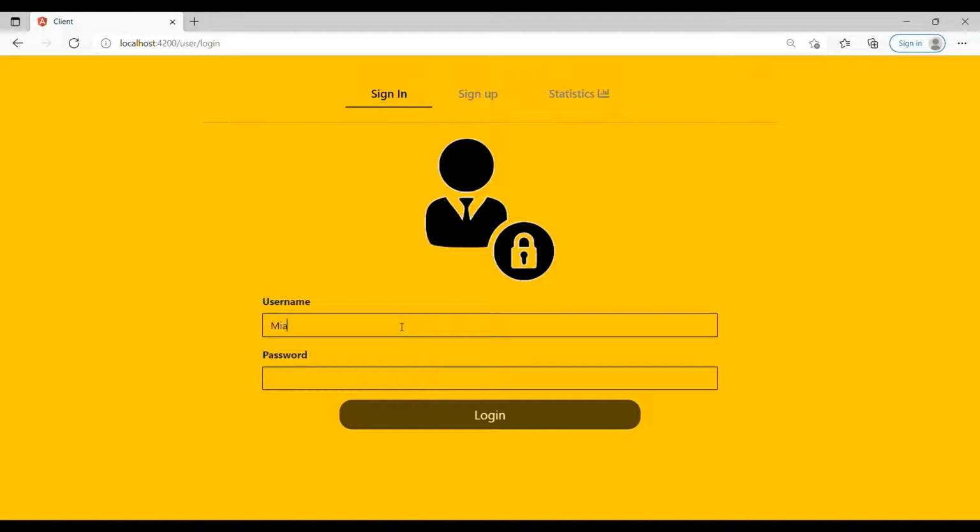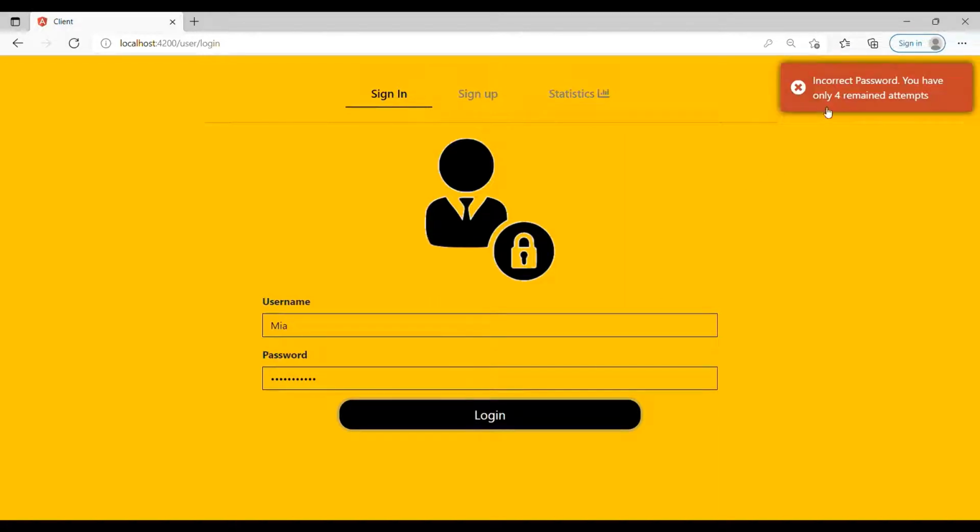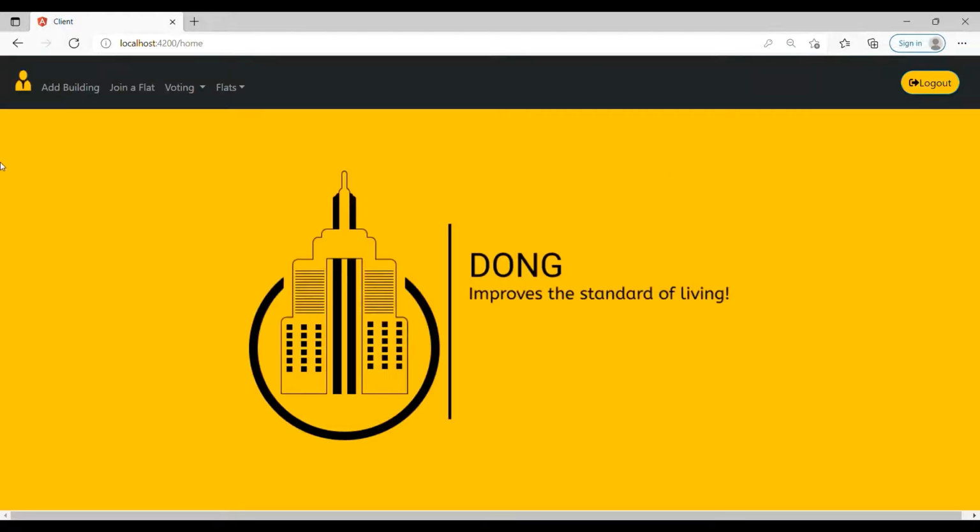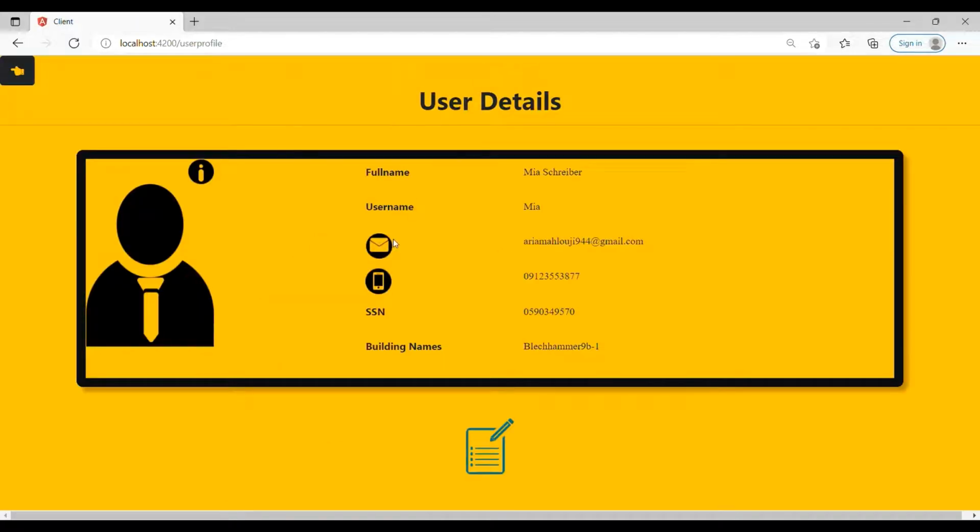Now if I try to log in with the previous password, I see an error here, so I need to enter the new password. When I log in, you see that the phone number and the Gmail address are changed.